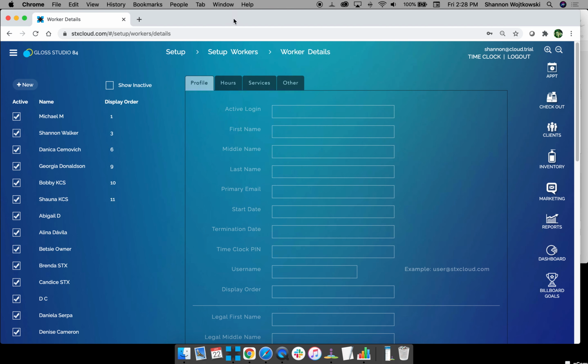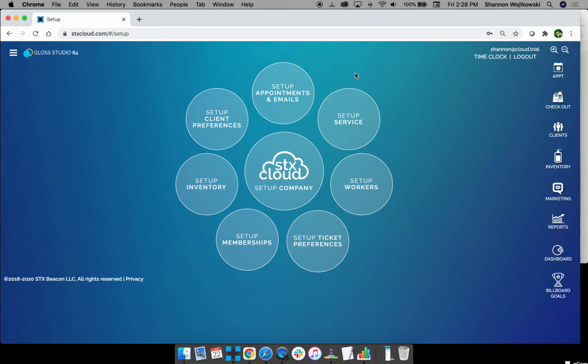We do not have the option for assistance in this software. That's something we're working towards. It's just not available yet today. And then let's go back to that setup service. So that's the gist of setting up a service.